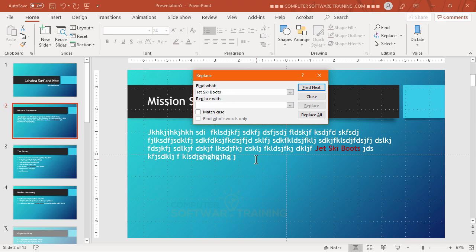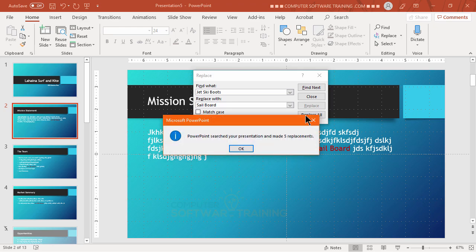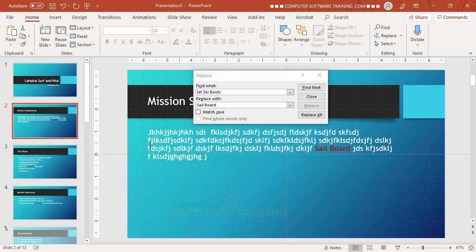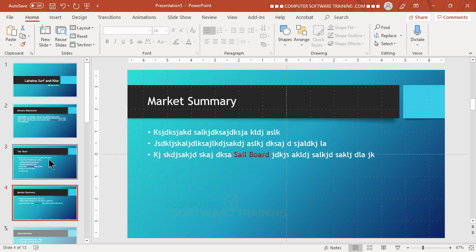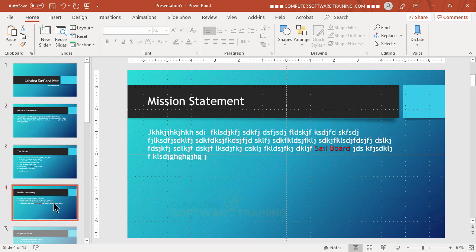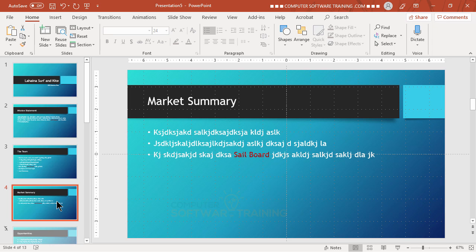That's because I'm lazy. All right, so now we're going to go over here to the replace with, and this time it's going to be sailboard. Once we've done that, we're very confident, so we'll just go ahead and hit replace all. And there it goes, and it changed all 5 of them. So we'll close that up, and there you go. Okay. So there's sailboard all over the place, right? So I think that can come in handy in a number of instances.